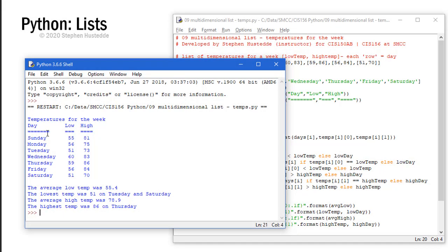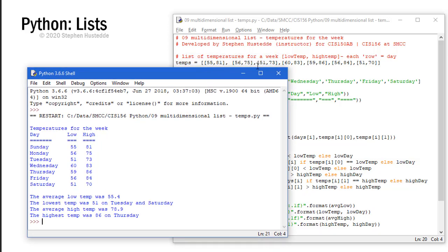And so here then is our output. We have the chart showing the high and low temperatures for the days. And you can see that that reflects what I have in my temps two-dimensional list. And then the average low was 55.4. The lowest temp was 51 and occurred on both Tuesday and Saturday. And then the average high temp was 78.9 and the highest temp was 86 on Thursday. That's how we use a two-dimensional list.